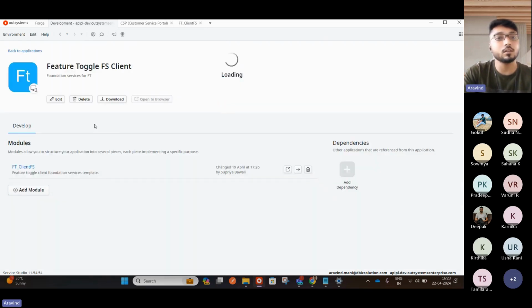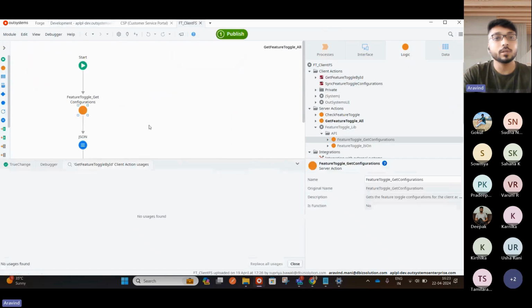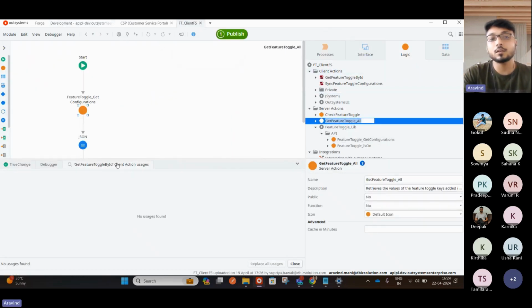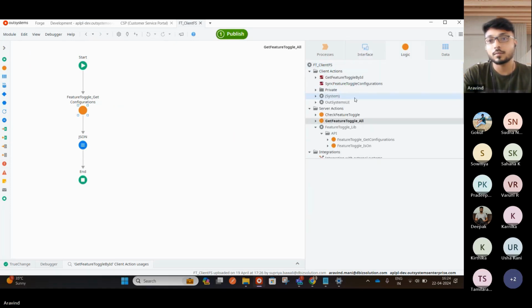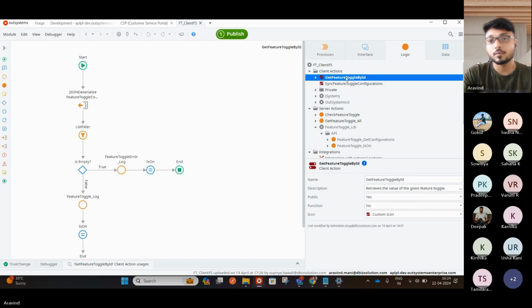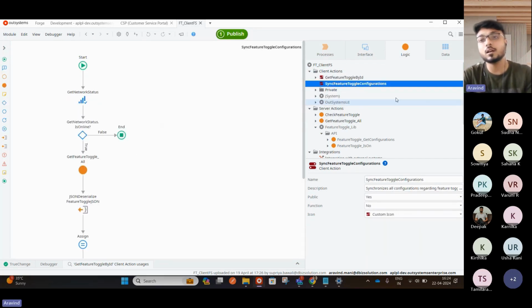And this feature toggle client FS is also one of the things which is already there if you install the feature toggle demo. There you will have this client FS and all. If you open this, it is where you can write your logic, basically. This sync feature toggle configuration, I'll tell you how it will work.